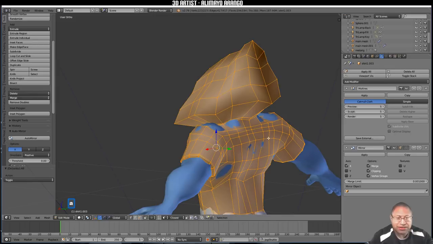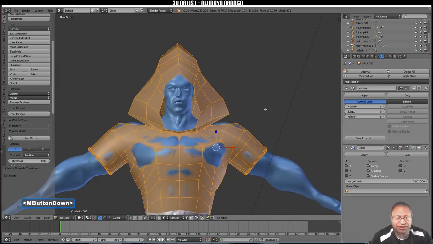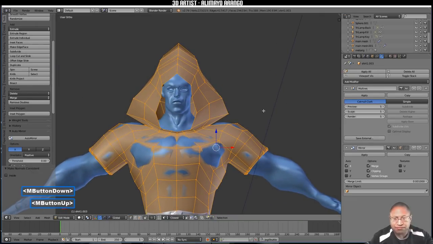We're going to press A to select all of our geometry, at least all of our geometry as far as what we're currently working with in edit mode. I'm going to hold control, and while holding control, press N. Now you can see that is no longer there. So the normals are now facing the correct direction.